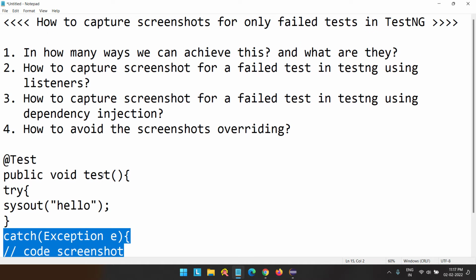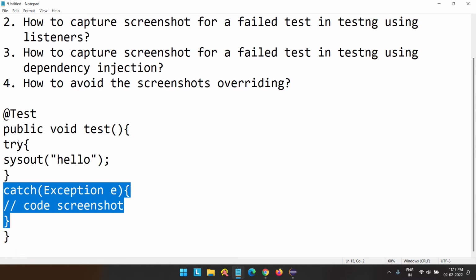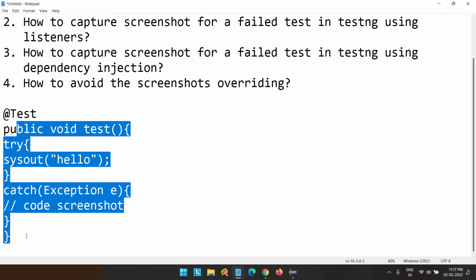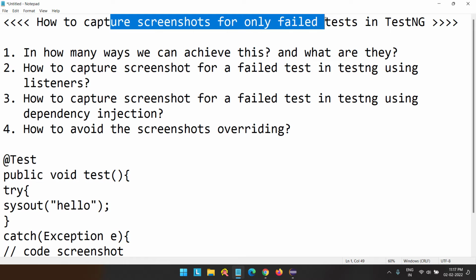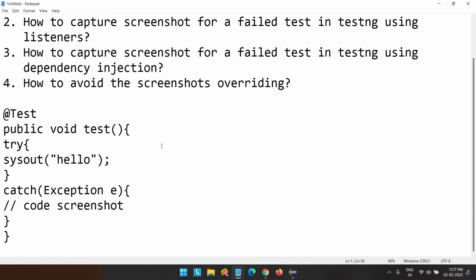But why do we need to learn these things separately? It's just a small logic, right? So what exactly is the issue here? Why do we need to learn capturing the screenshots only for the failed test in a separate video? So what exactly are you going to teach me? That is your doubt, right? So I'll tell you guys.